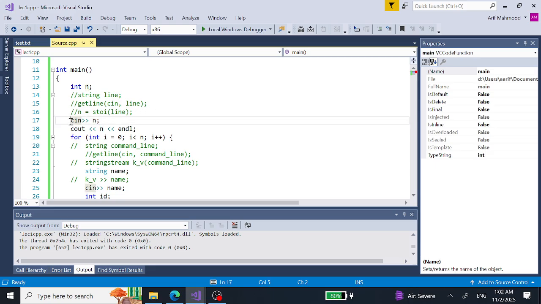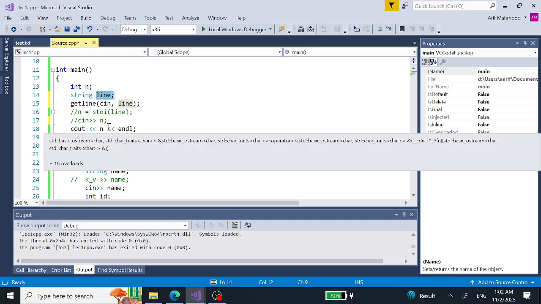Now there is another way in C++. Instead of using this cin and this operator, first I have defined a string line. After that I am going to use now this getline function, and we are going to use cin inside this getline, and this line variable, which is a string, is going to read out each line like this.